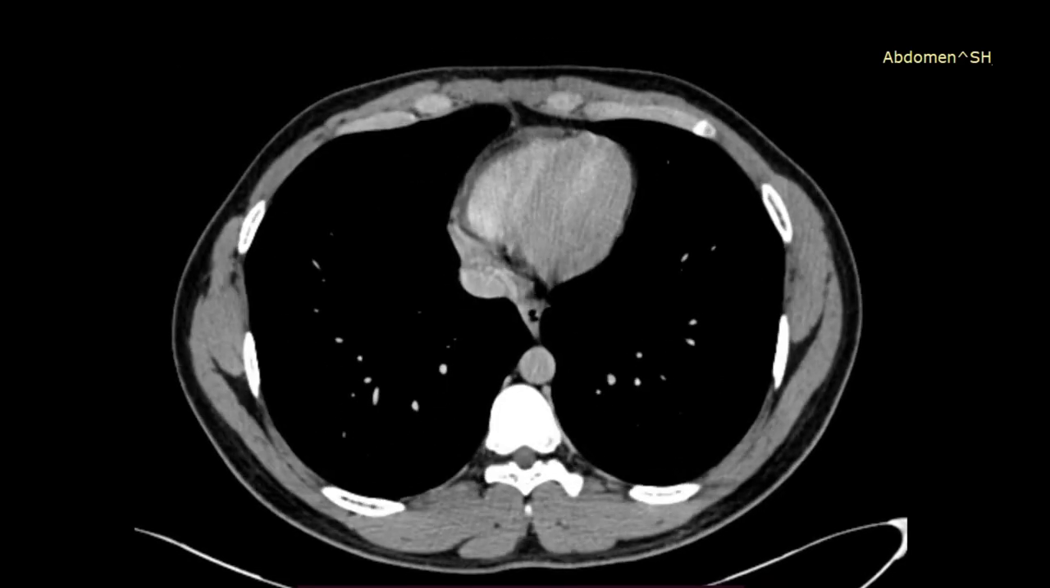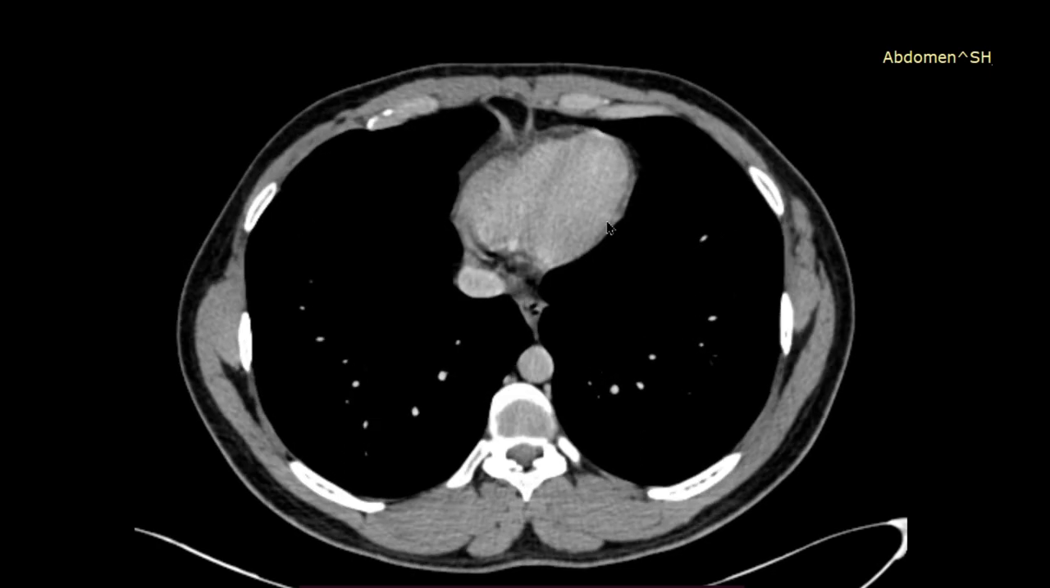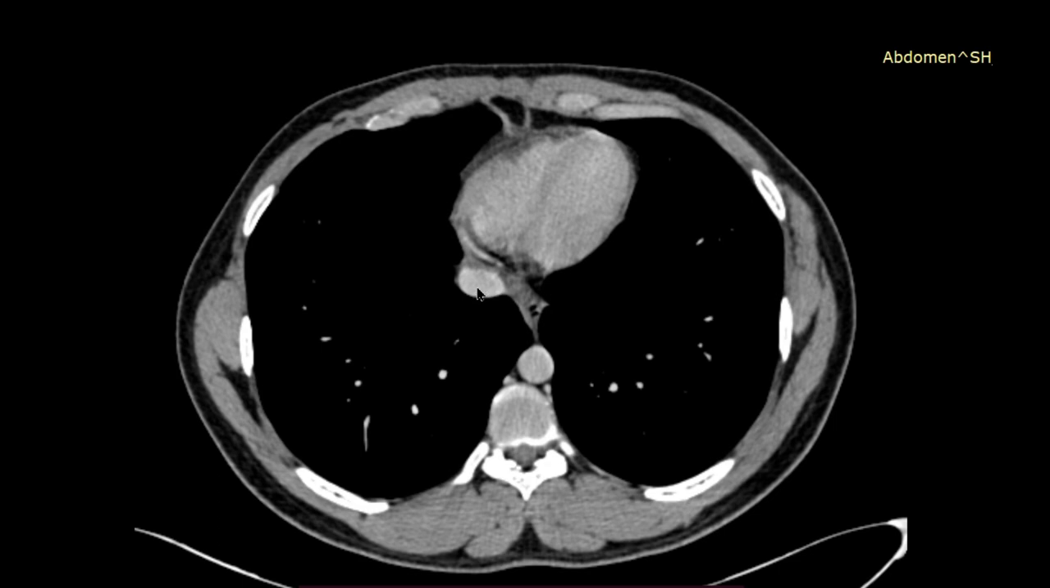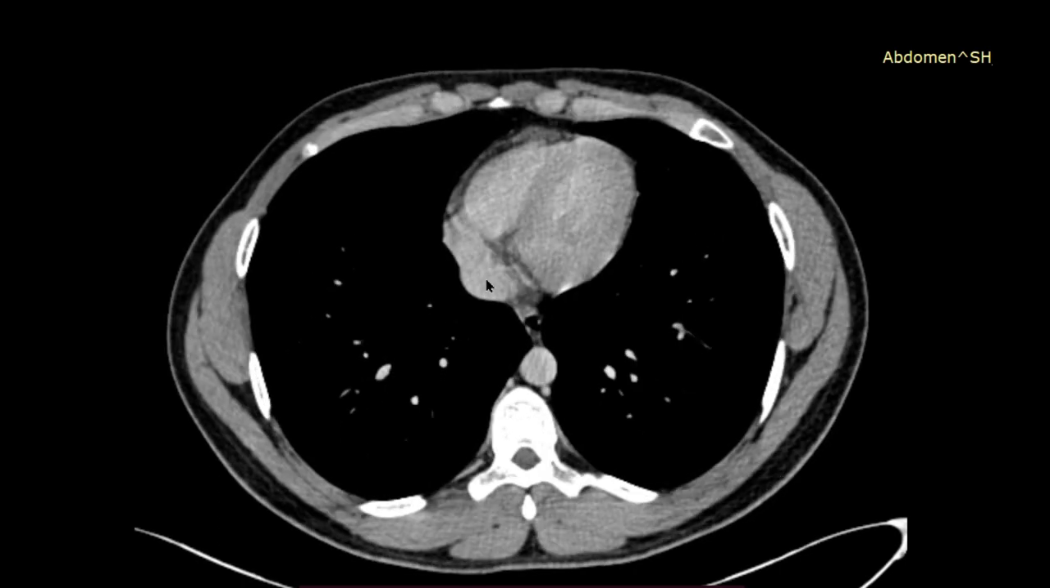As we scroll from the superior to the inferior section, this is the thoracic cavity, right ventricle, and this is left ventricle, and this is the suprahepatic part of IVC, and this is thoracic aorta, and this is esophagus. We are scrolling superiorly and we are seeing that this suprahepatic part of IVC is opening into the right atrium.